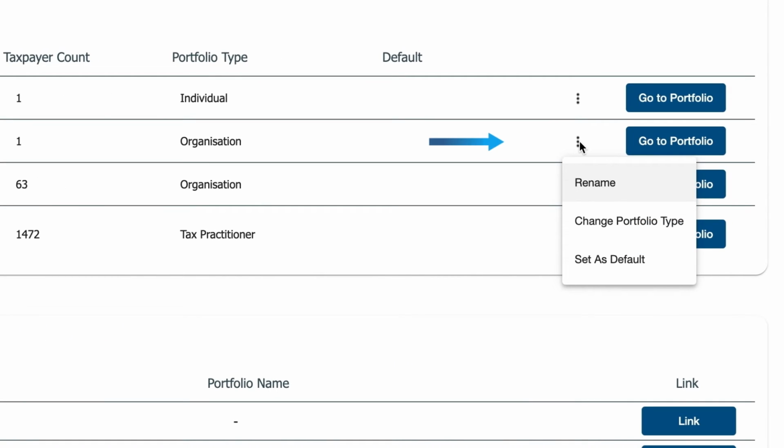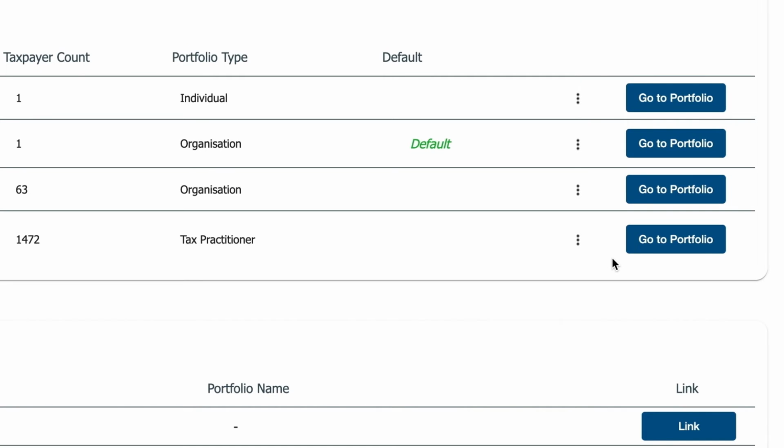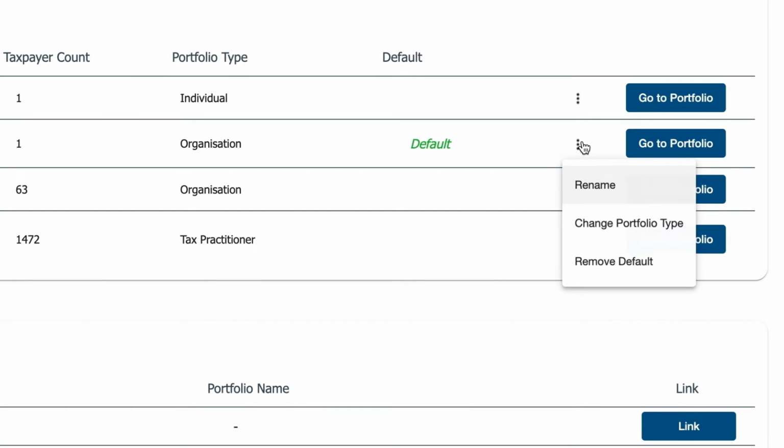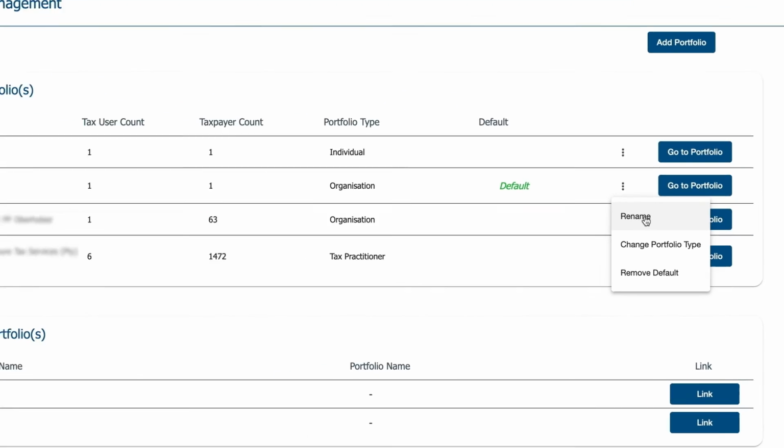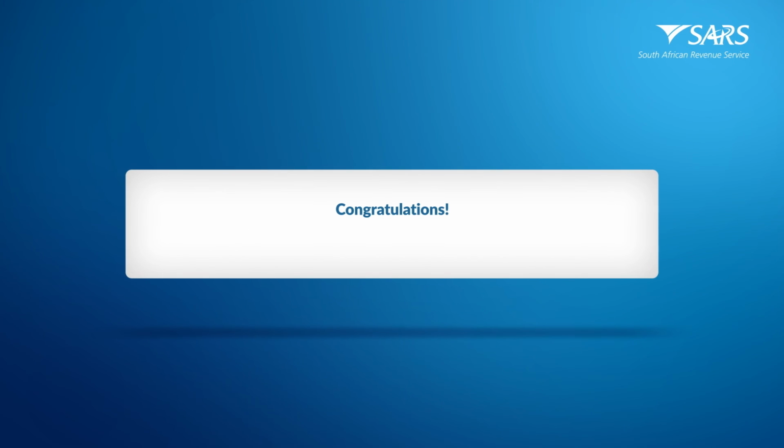By clicking the ellipsis on the right-hand side, you can set a default portfolio so that the system automatically displays this portfolio when you log in. Change the portfolio type. Rename portfolios for your ease of reference. Congratulations! You have successfully added a new portfolio.